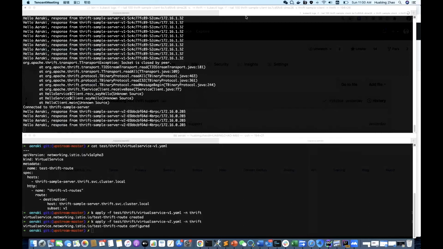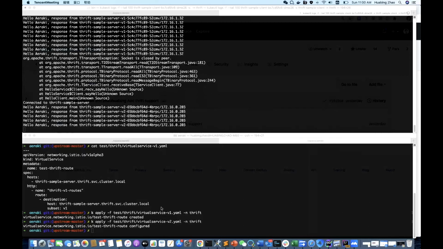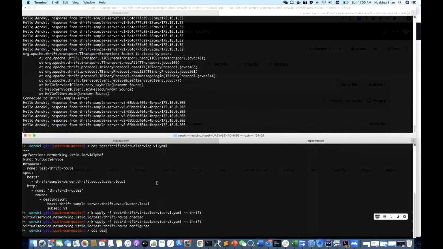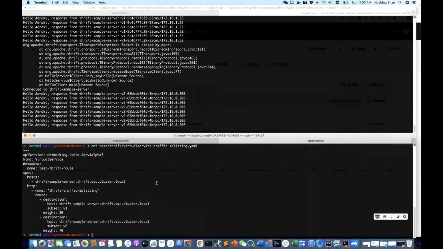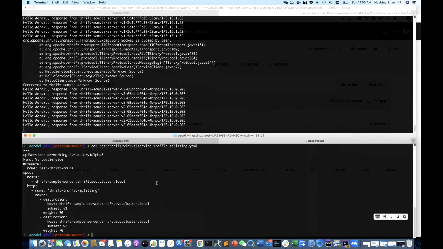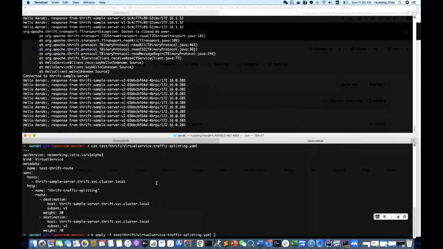Then let's try traffic split. Okay, we have a splitting rule here. So we want to send 30% of the traffic to version 1 and 70% of the traffic to version 2.